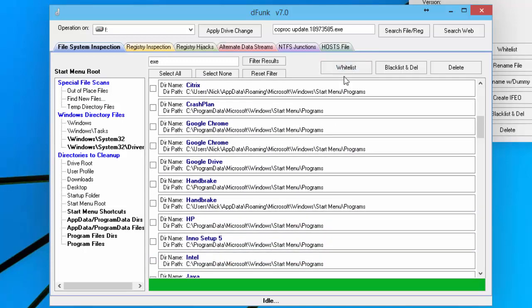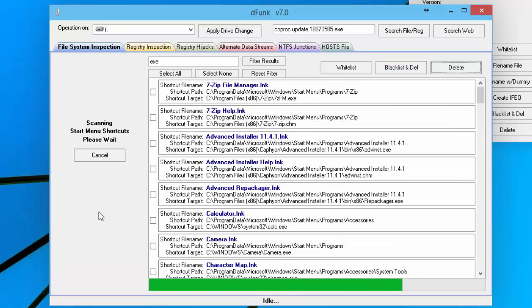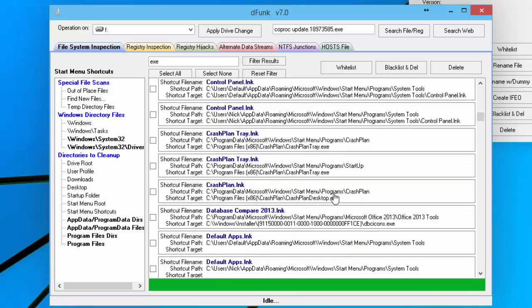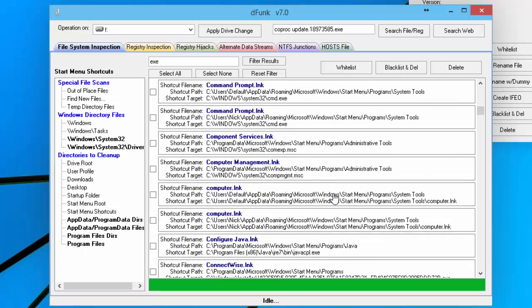Again, whitelisting and blacklisting here work very well. Start menu shortcuts. This will actually show you every shortcut or any other file in the start menu. It's probably not necessary, but I threw it in there because I had the root. Next we have app data and program data directories and files, which you'll see are split into two different categories. And I've done the same thing with program files directories and program files below that.